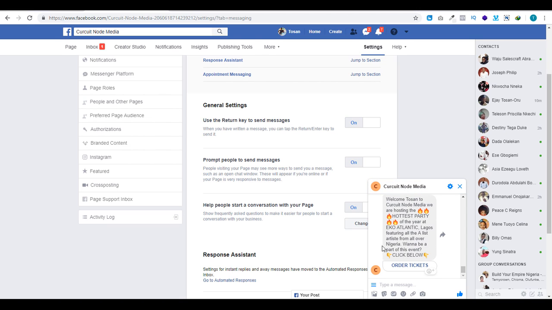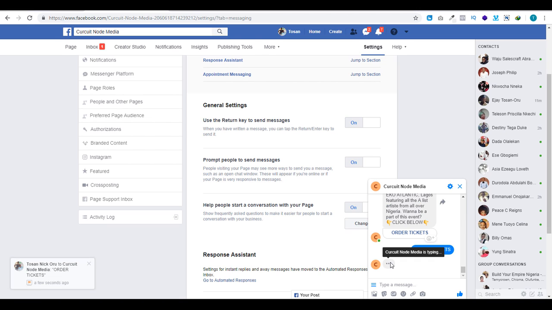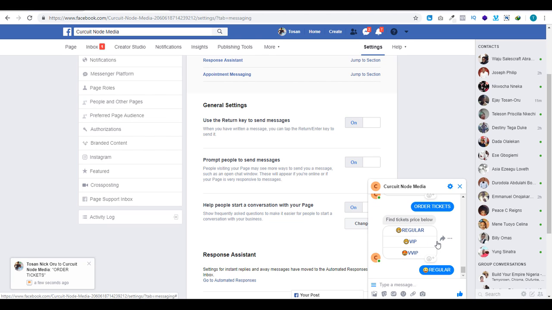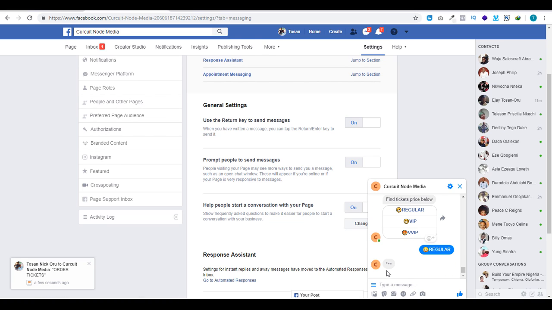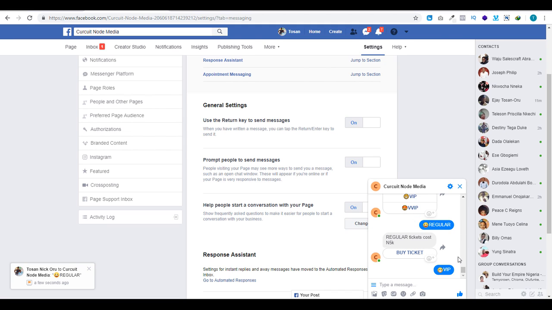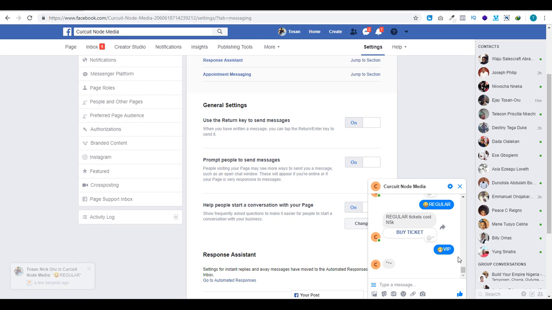It has loaded again. Okay, so order ticket, you will notice it starts showing typing. If you put your cursor on it, you see this person is typing, it will pop up. If I select any one, it will send and then start showing typing again. So this is some of the trick that people that use chatbots use to get you to think somebody is really behind their typing.